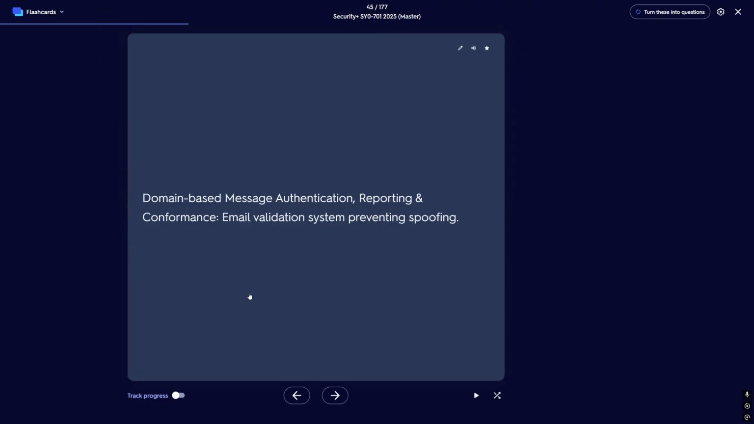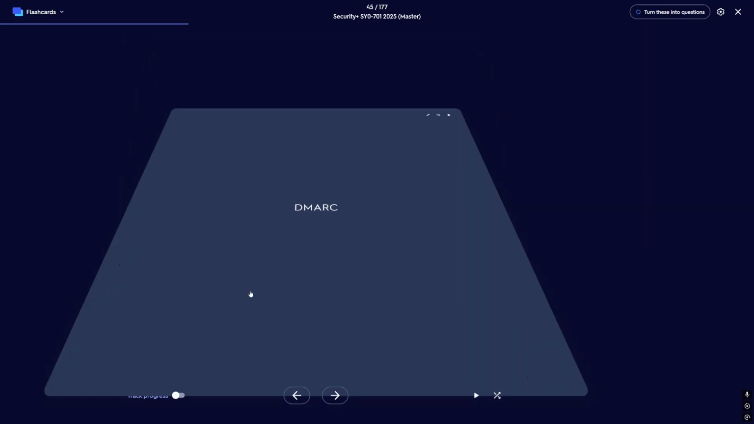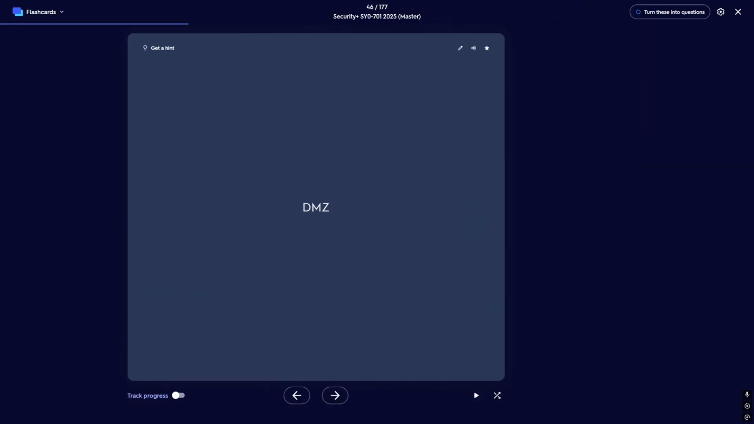DMARC, an email term, stands for Domain-Based Message Authentication, Reporting and Conformance, which prevents spoofing. DMARC prevents email spoofing. Next we have DMZ.